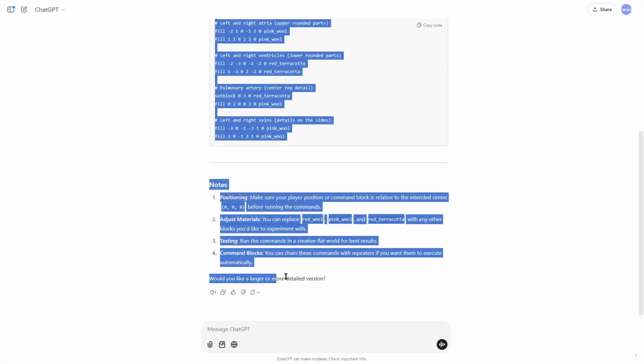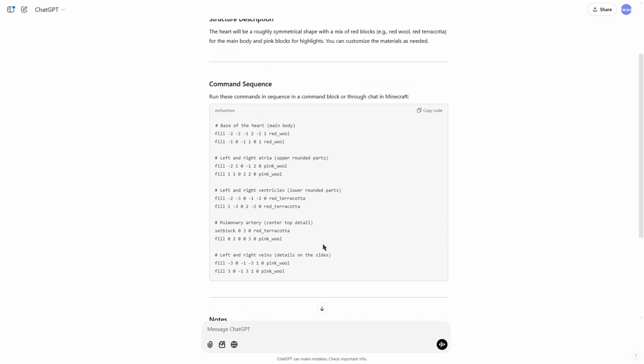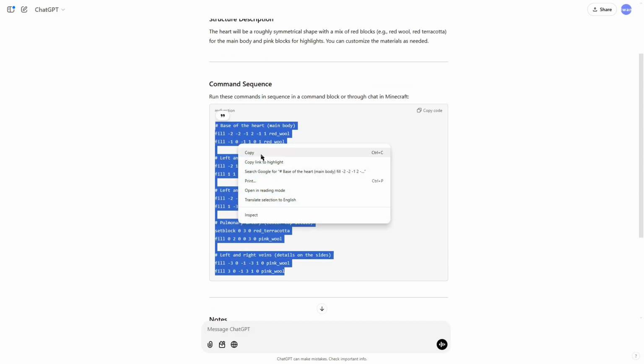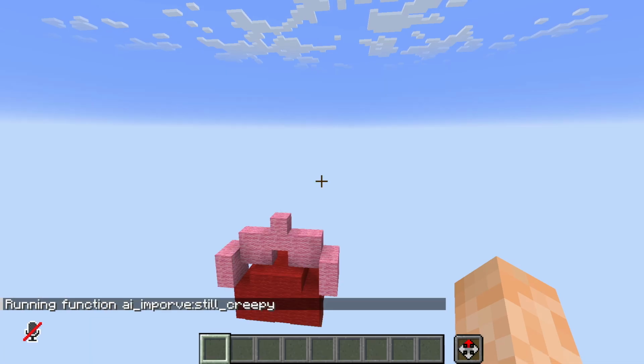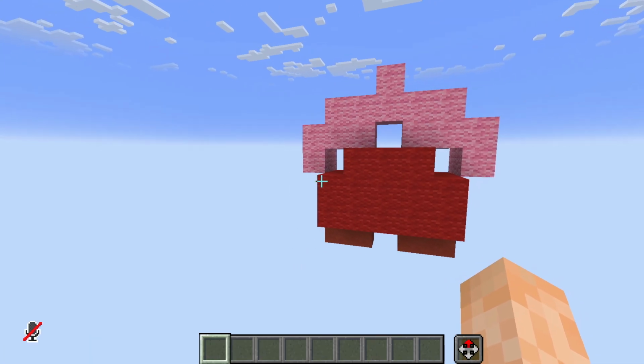Maybe. Would you like a larger or more detailed version? So let me just go and make this into a thing. And then, would you like a larger or more detailed version? I'll ask for more detail after that, and we'll see. Let's get them both. Still creepy, 1 and 2. This is the first one, and I've got it up on the screen.